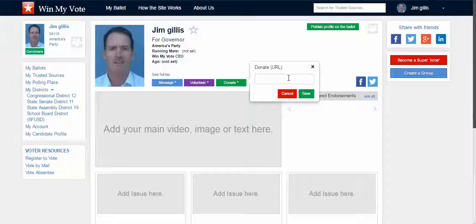If you don't have one set up and you want to set up an online donation application through Win My Vote, you can do that real easily as well. We work with a company called Stripe. You fill it out. It's a really short form. You put your account information where you want the money to go, and that's it. And then when the user clicks on donate, they would fill out a short form, and then they would be able to donate, whether it be Visa, MasterCard, and PayPal, I believe.